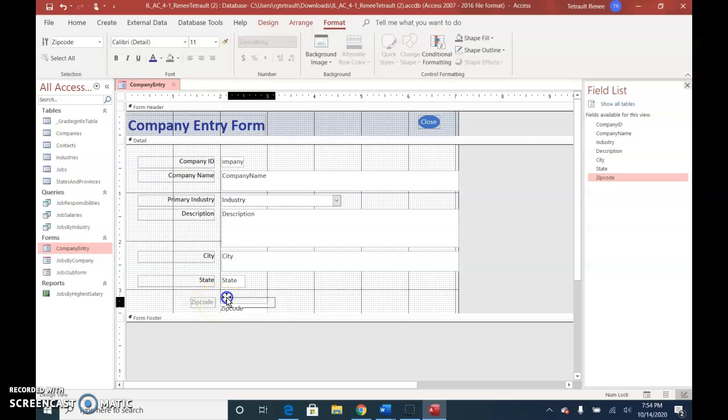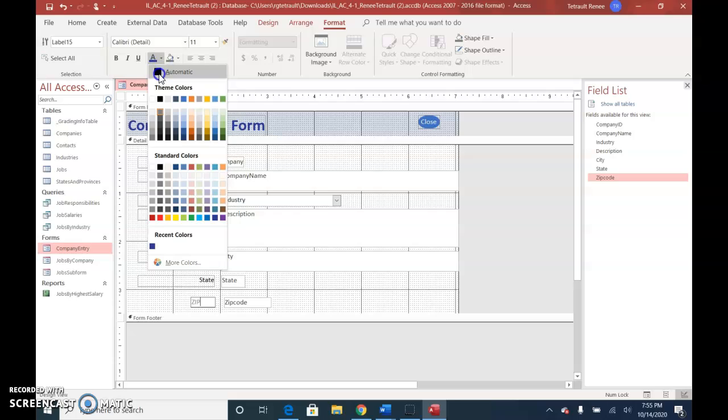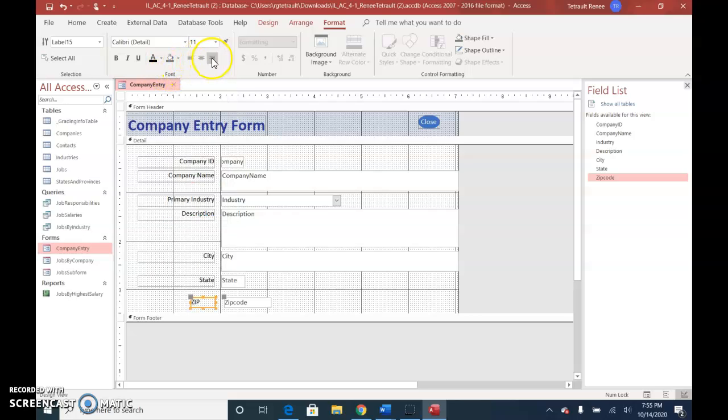Again, the same thing here. It doesn't have to be exact. I don't think it's that picky. For zip though, go ahead and double click that. You actually want just zip in all caps. And they also want you to change the font of that, and we're going to choose automatic. So choose format, the font, automatic, and then we want it right aligned.